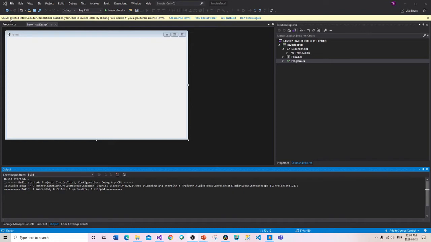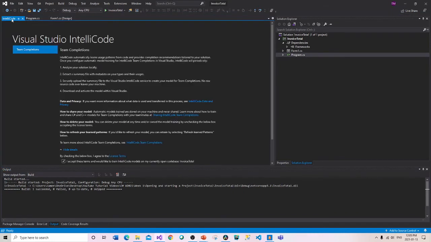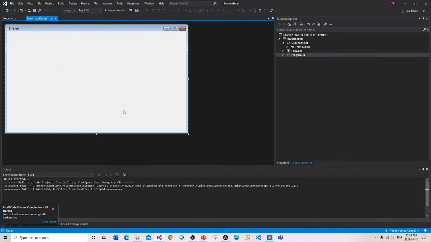Now you can see that I'm getting this message in the yellow band at the top. It says use AI Assisted Intellicode for completions based on your code in invoice total. Click yes, enable it. You agree to the license terms. I'm actually going to say that yes, I'll enable it. I honestly don't know how it works, but I could read through this and find out more information if I want. But what I'm going to do is turn it off. Okay, and I'm going to ignore the message.